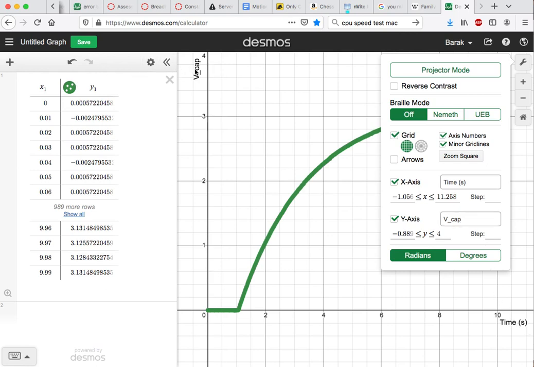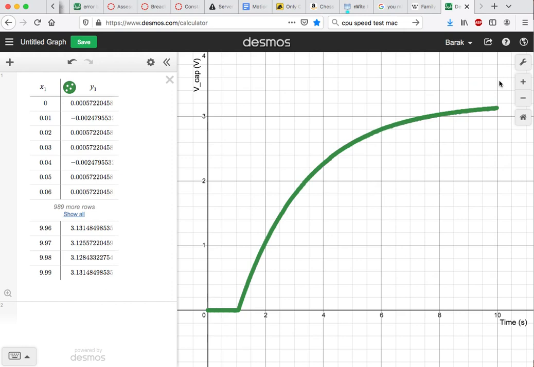I need to put voltage here, so I'm going to add parentheses, capital V, close parentheses. And now you can see up here it says VCAP (V). All right, so I'm now going to click on the wrench to close this again. That looks about right.